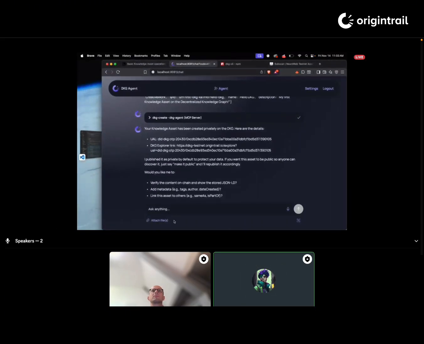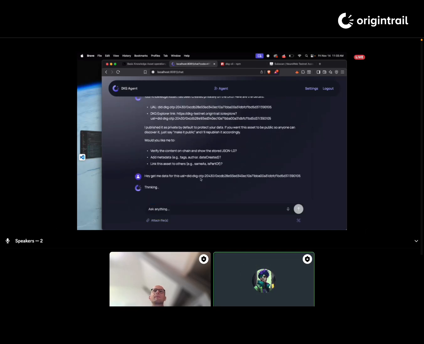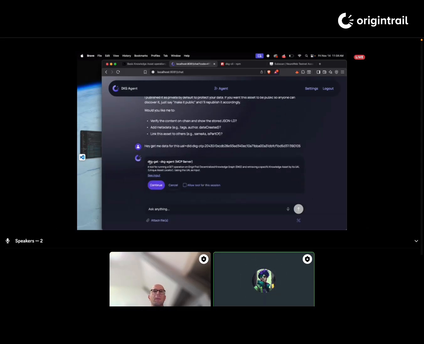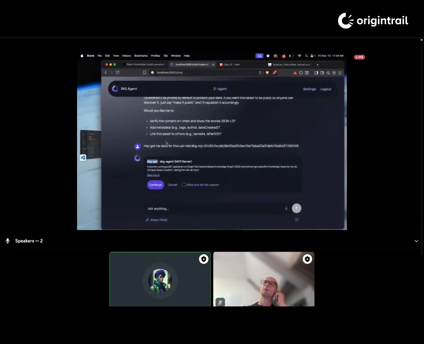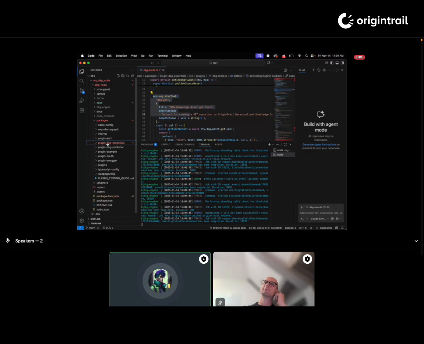So if I were to say, hey, get me the data for this, which is what we discussed earlier, we explained that UALs are the IDs of knowledge assets in the DKG. It's using the DKG get, which is the exact same tool that exists here in our plugin. And this is all under the DKG Essentials plugin.